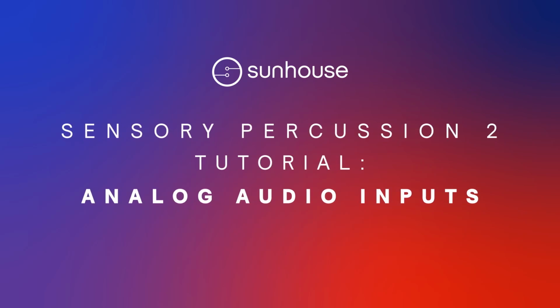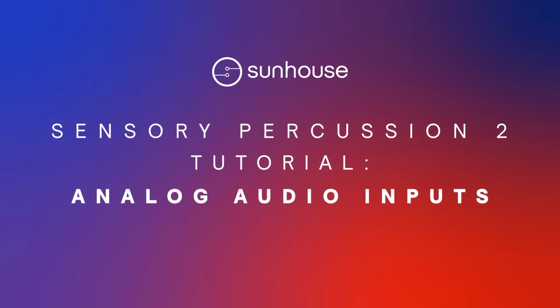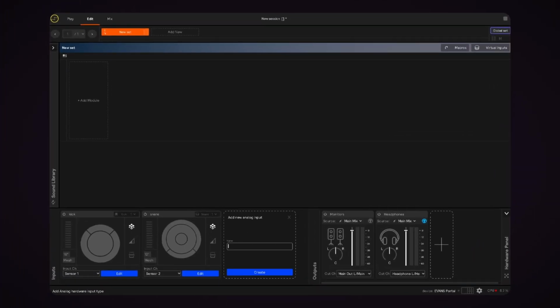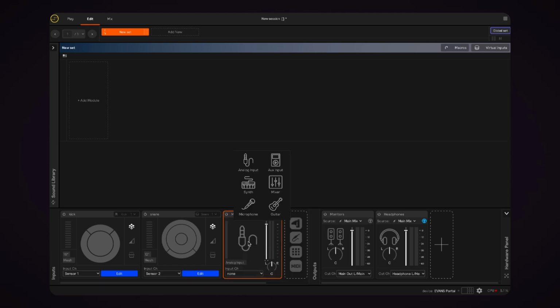Hi, and welcome to Sensory Percussion 2 Drum School, your guide to the software component of the Sensory Percussion sound system. In this video, we're going to go over how to route audio from an analog audio source into Sensory Percussion. This analog audio source could be a microphone, guitar, a synth, or even a phone or another computer.